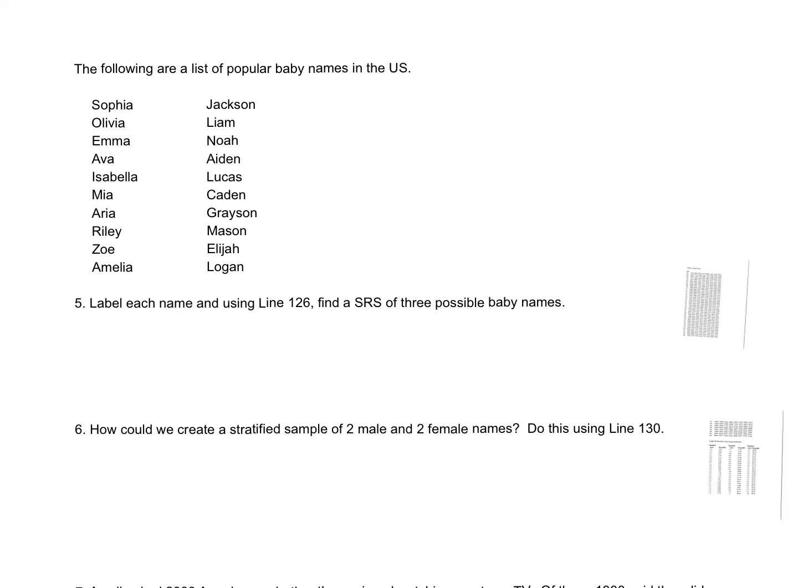So we have these names, so I will first randomly assign these to numbers. So maybe 01, 02. So I'm just going to do it this way, however I want, right? So this is how I'm going to label it. And then I'll find some random numbers.